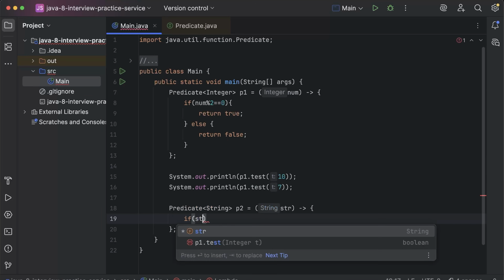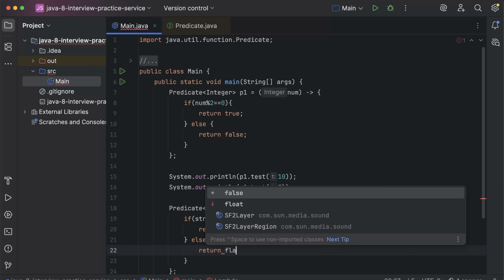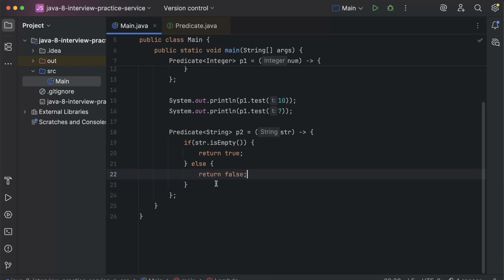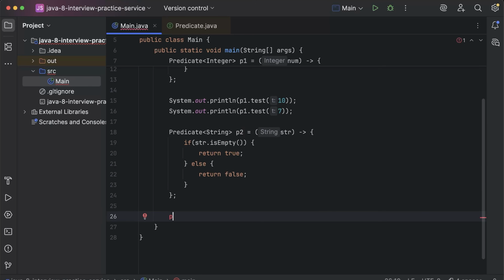So I'm trying to say if the string is empty, then return true, else return false. This is the implementation. So in this condition I'm checking whether or not the string is empty. Now using this p2 as well, I will call the method p2.test, and inside this test I can pass an empty string and also some non-empty string. Let's say my name.